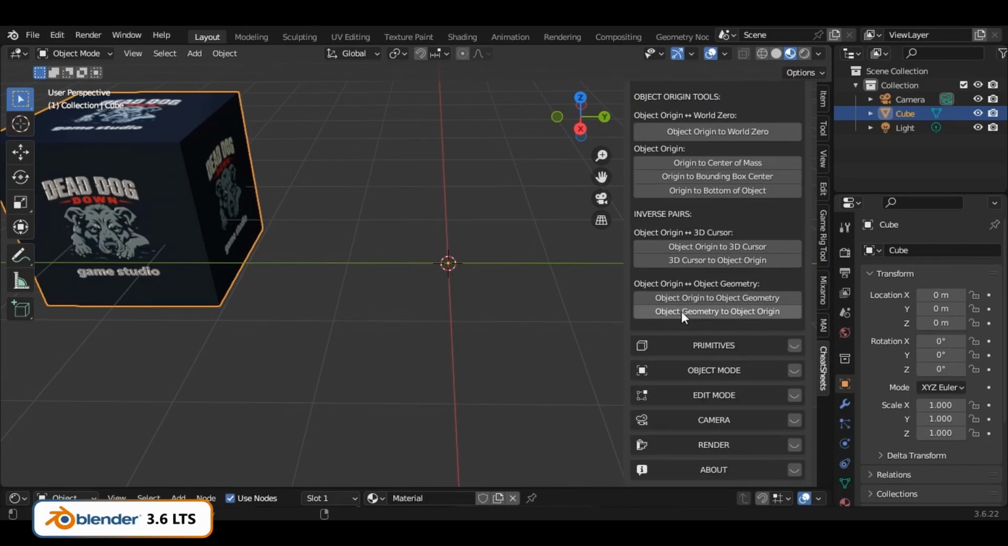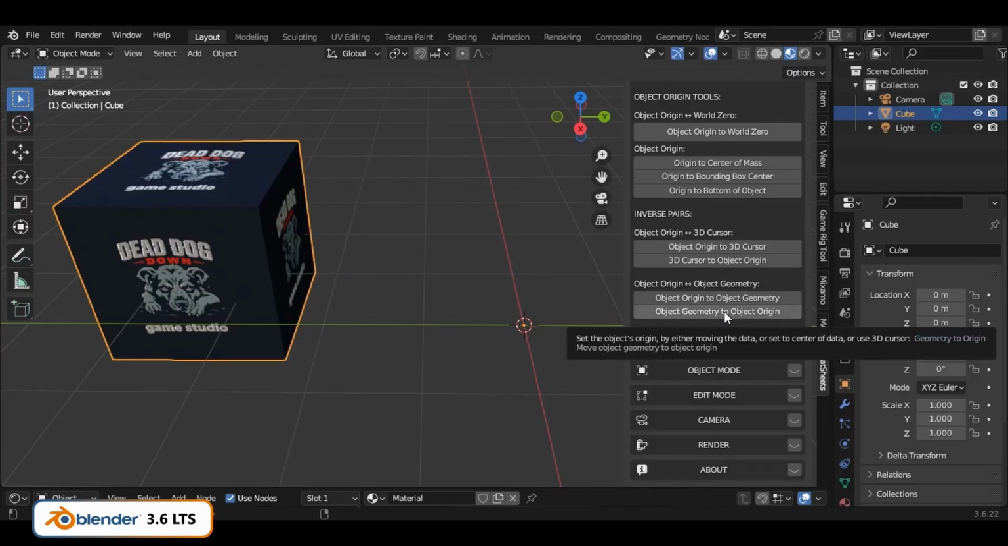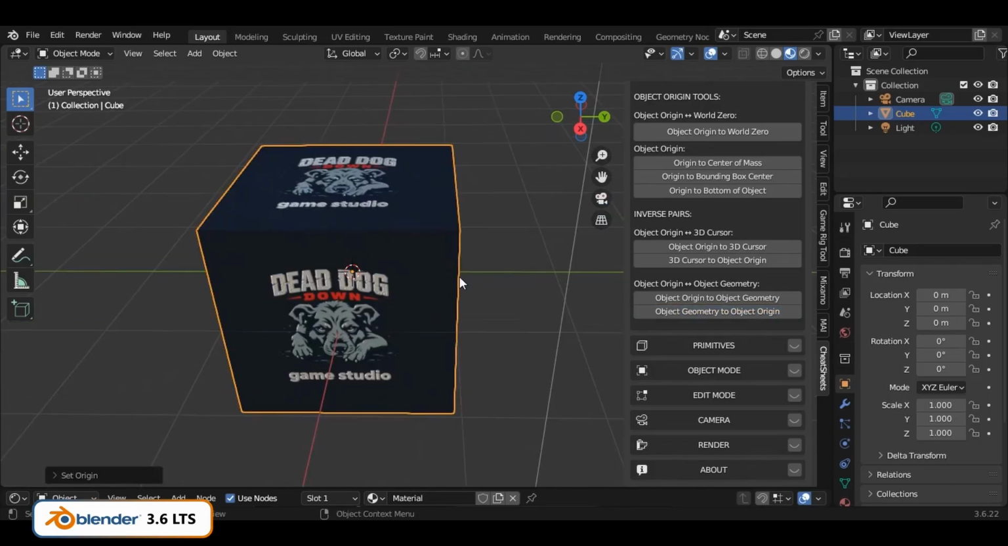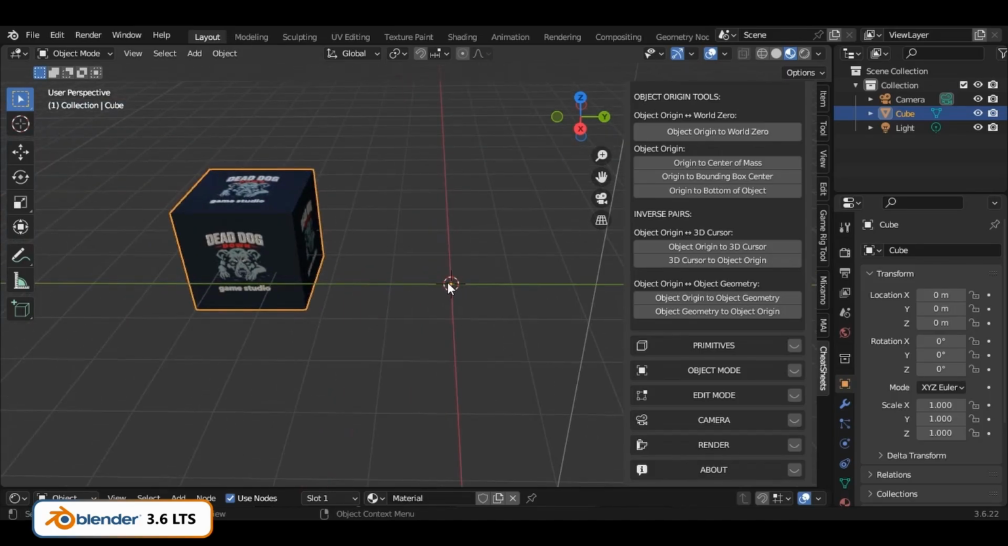So if I now click on object geometry to object origin, what do you think will happen? I'll let you do it first, and then in about 3 seconds I'll give you my answer. 3, 2, 1. And if I click on the button, what should happen is the geometry should snap to wherever the object origin is. I'm going to show you that again. Wherever the object origin is, object geometry to object origin, I'm moving the geometry to wherever the origin is.